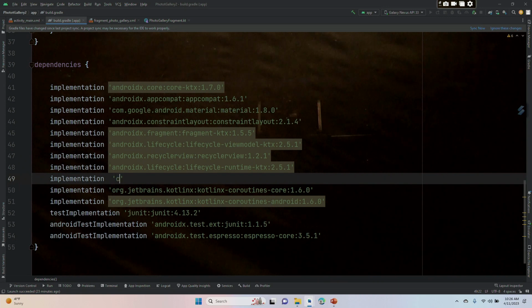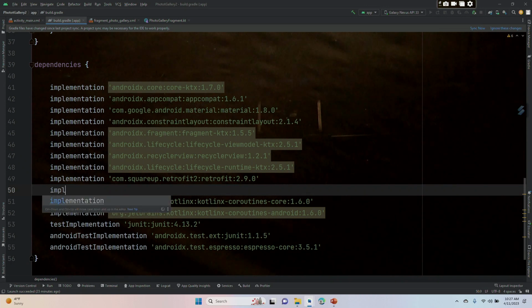This is going to be com.squareup. This will download, so there's no autocomplete here. .retrofit2:retrofit. It auto-completed the 2 because I just typed it, but we don't want the 2. Another colon, 2.9.0. I'm going to backspace this one. I accidentally tabbed and went over a space.